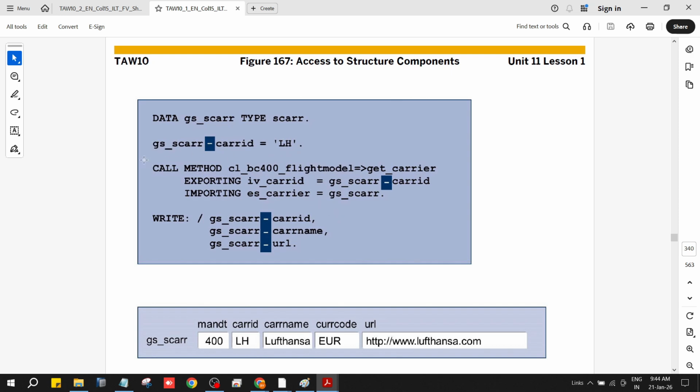Now, what is that? LH. LH stands for Lufthansa Airways. In Lufthansa here, call method, because a select query is achieved by using call method. So we are passing, importing and exporting. That is, exporting Lufthansa Airlines and getting the remaining result: CARRID, CARRNAME, CURRCODE, URL details. Finally, you can print this way: CARRID, CARRNAME, CURRCODE, and URL is going to print.